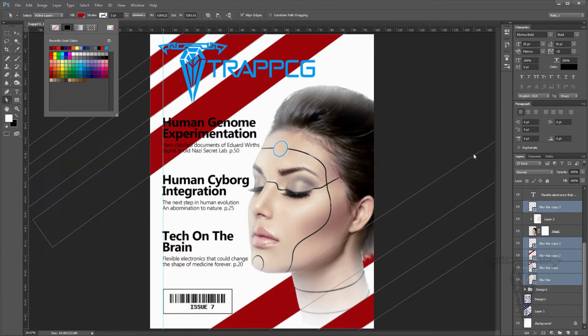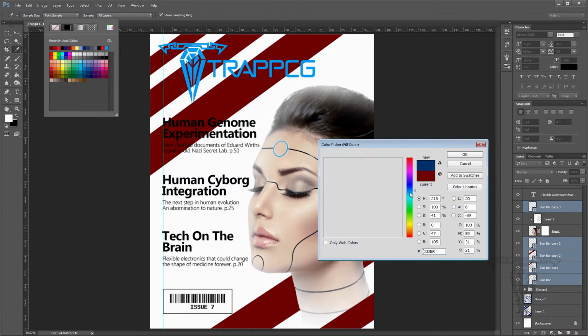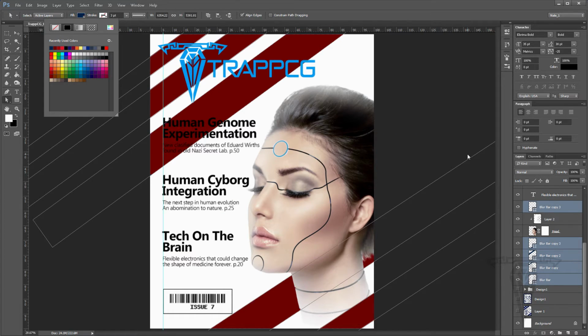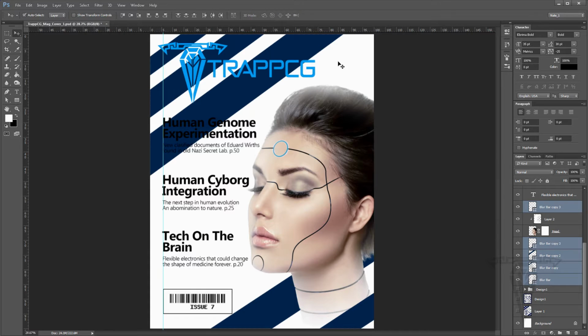Let's go real dark red. Or maybe even keeping it a blue, a real dark blue. Kind of like that more, actually. It's not too distracting now. Okay, so there's some options I can do with the dark blue.